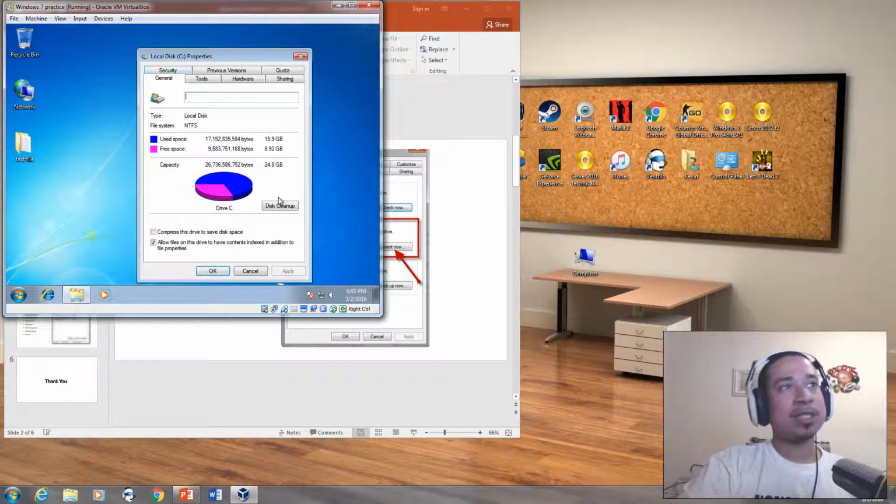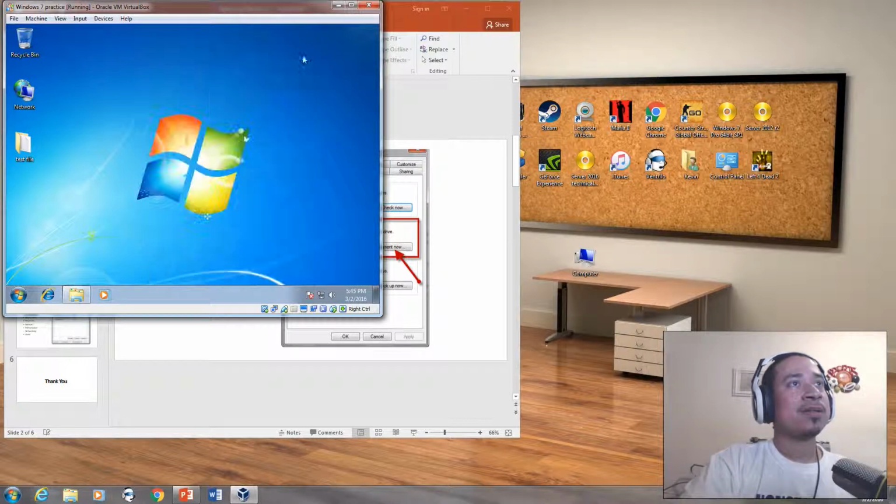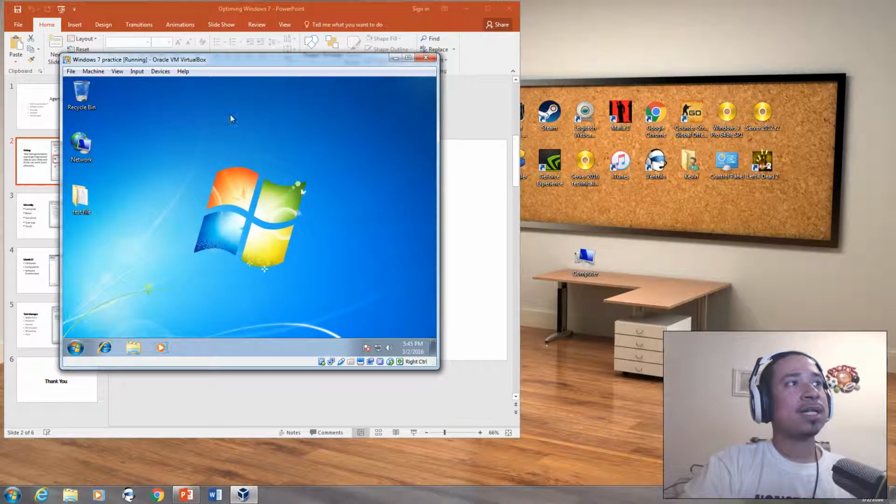We also have Disk Cleanup. You could clean up your computer if you have dumps, error files, memory files, and things like that. It cleans up the junk files that you have on your computer. So now that we looked at that, we're going to look at msconfig.